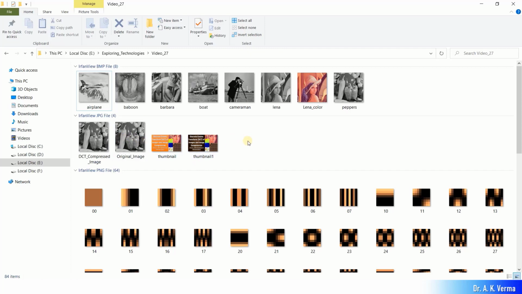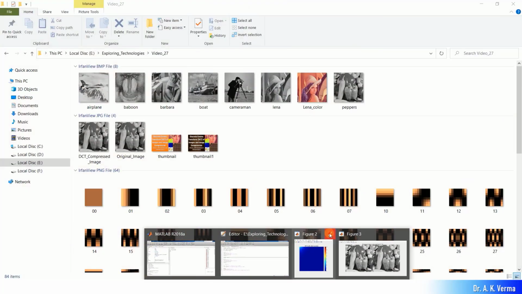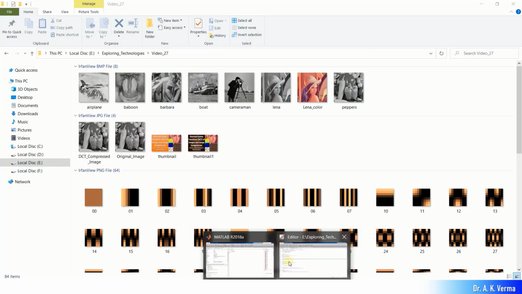So if you truncate more DCT coefficients, you will get more reduction, but at the same time the quality of the image will decrease. Okay, now let me come back to my presentation, and I will show you another example.